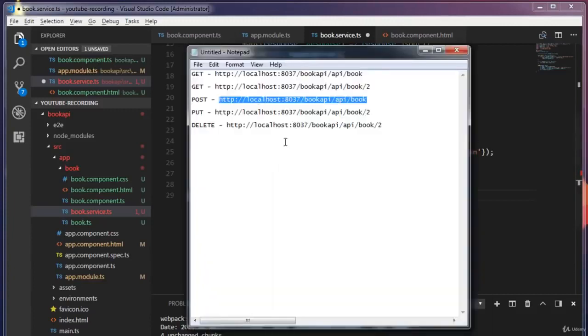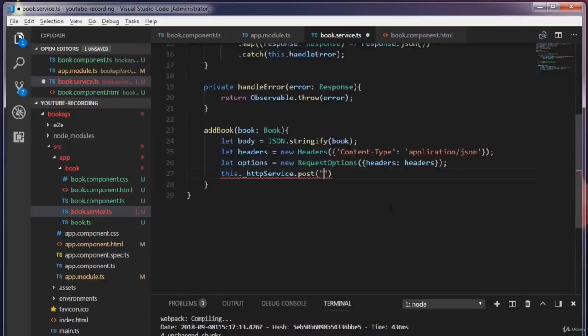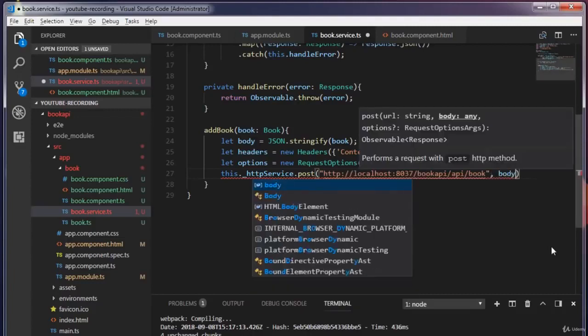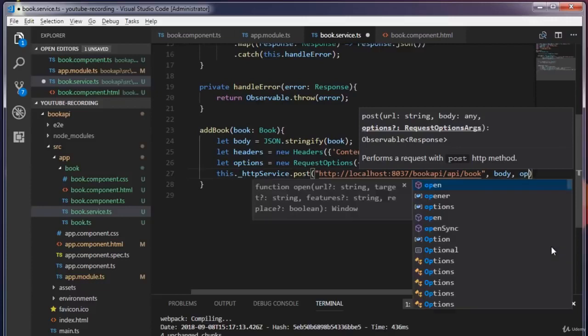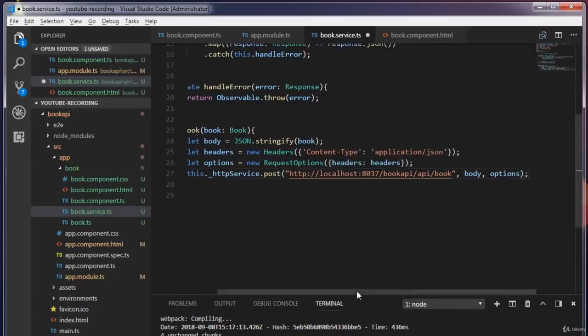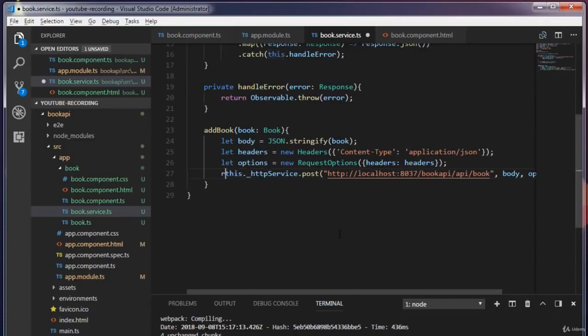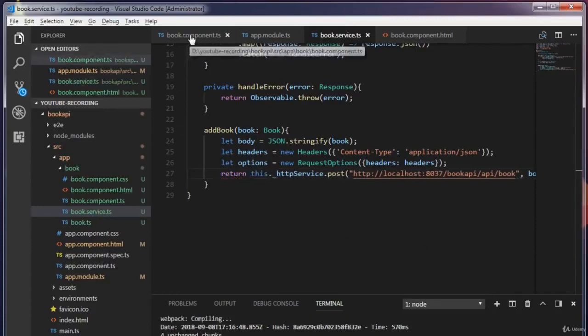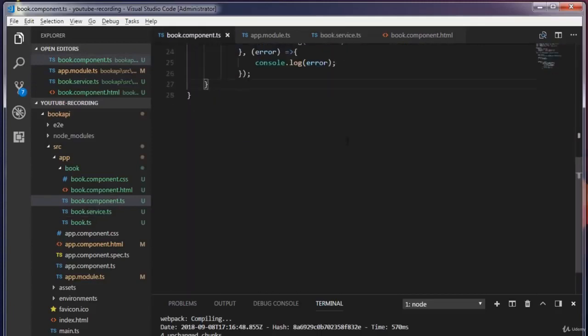I have already copied it in the notepad, so I'll copy this and paste it, and I'm going to pass the body and the options, and I'm going to return this. Save this. In the book.component.ts I'm going to call the same service.